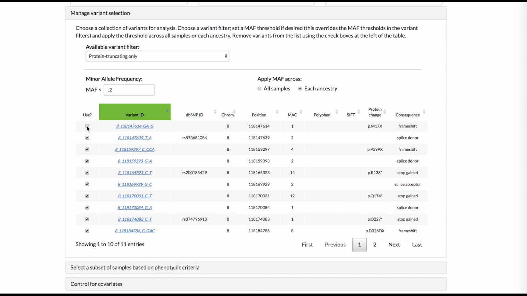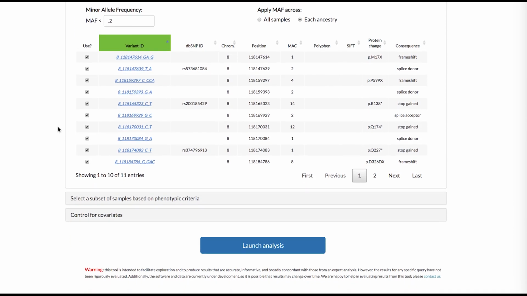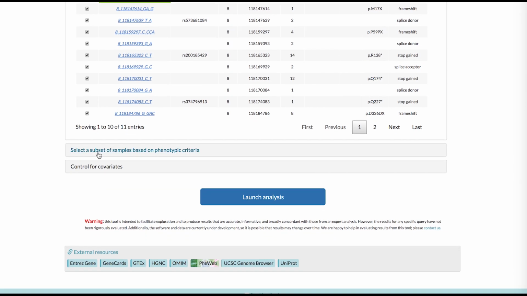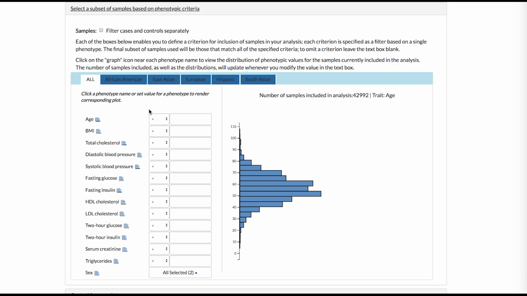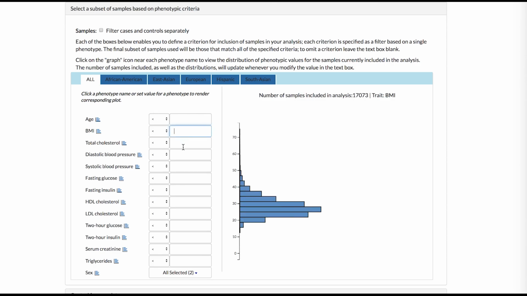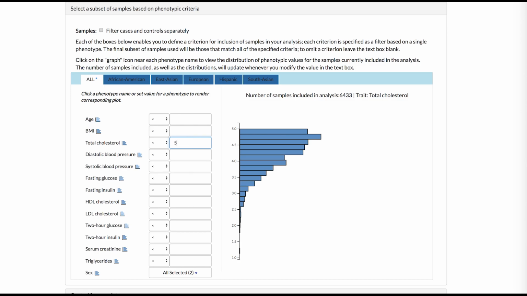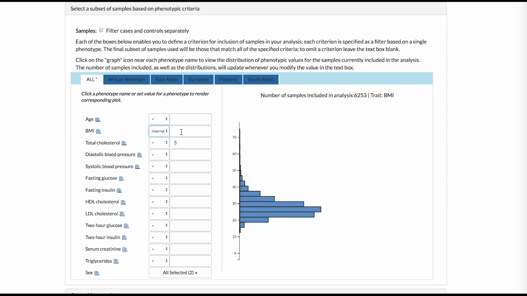The option to filter the sample set is offered for the additive and collapsing burden tests. This section shows you the distribution of traits among the sample population. Click in any box to see the distribution for that trait. You can filter the samples by entering a value in the box and selecting less than or greater than. You can also specify an internal or external range by entering 2 values separated by a comma.